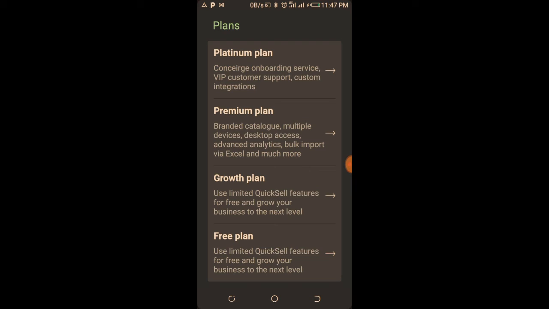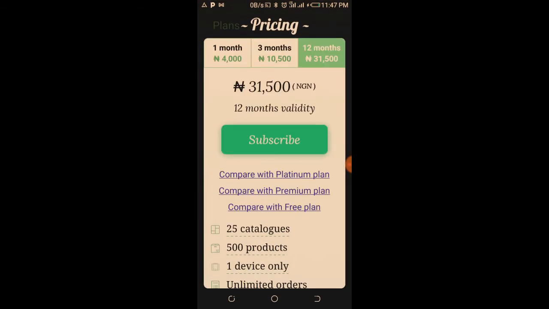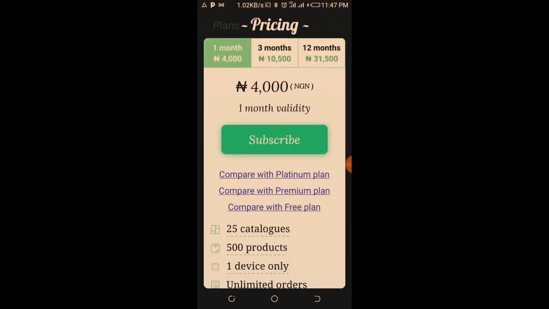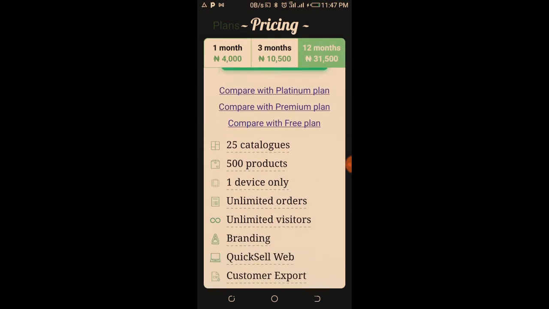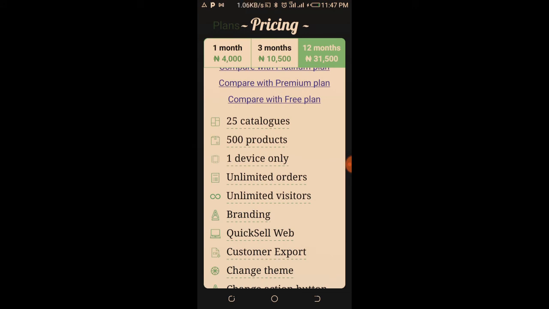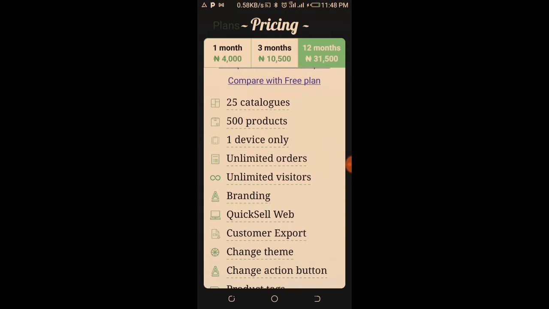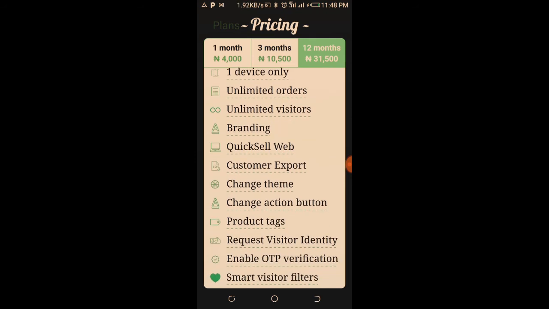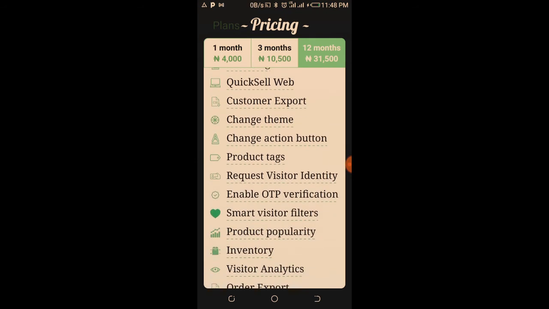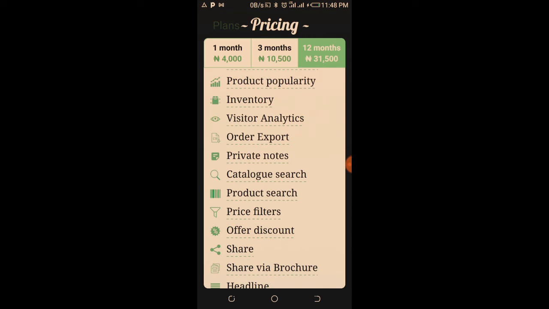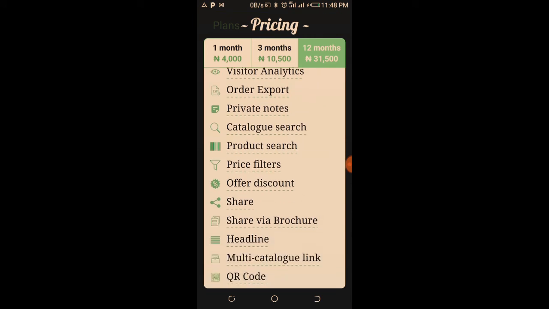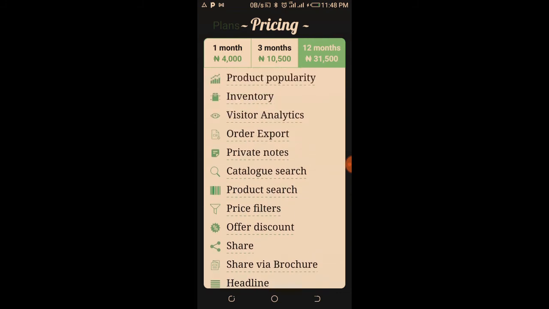So let's look at the growth plan. The growth plan per month is 4,000, right? The 3 months plan is 10,000, the 12-month plan is 31,000. I mean, they have to make money. Now with the growth plan, you can only list 25 catalogs, 500 products, one device, branding. You can brand your site, quick sell web, more stuff for you, product popularity and other things. So it means all these things they give you are higher than what you have at the free plan.